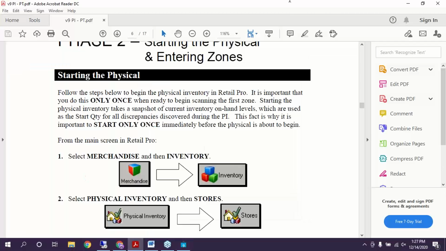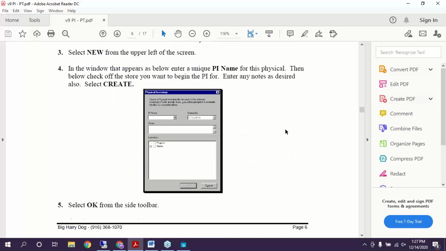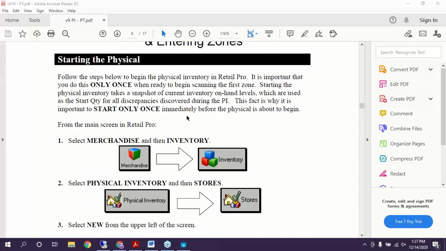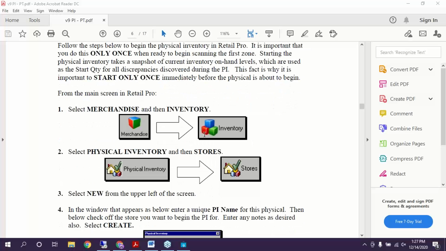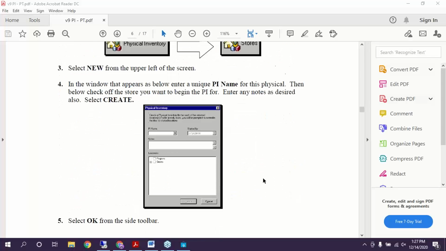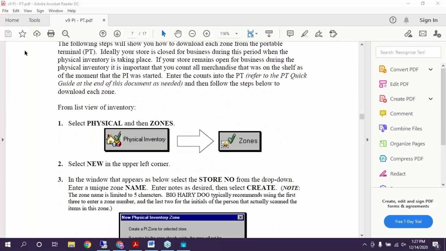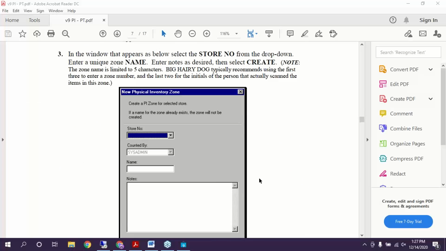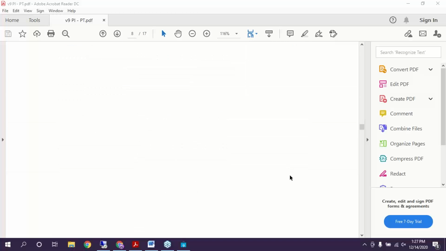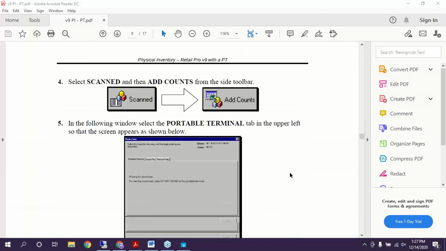But when we come over here, we'll take this time to do a little bit of a review as well. So we are getting to our inventory. We start our inventory at the store level, create that inventory in the PI name, build our zones, and give our zones names. We can add counts to that zone.